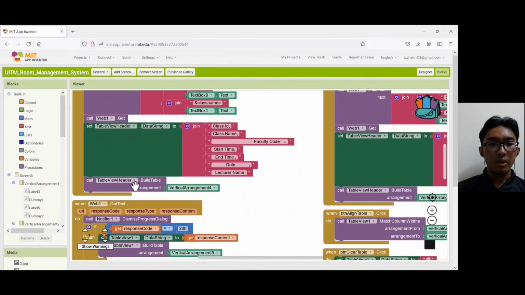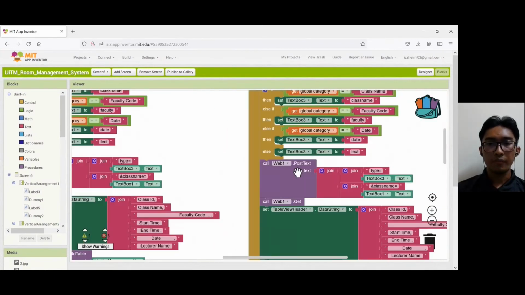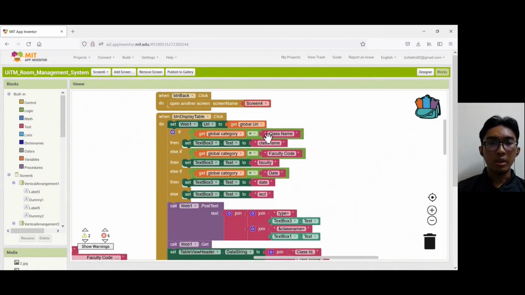We call table view header with table arrangement, a particular arrangement form, which means it will build the table and display the table in a vertical arrangement form. Next is a button back click. We open a screen of screen 4, which is the display screen. And when the button display table is clicked, it will display the table.